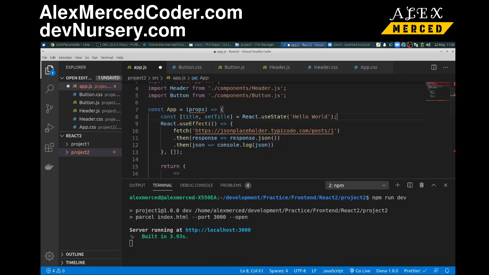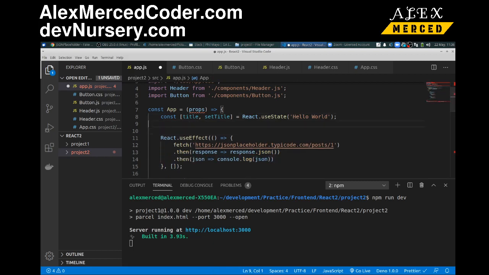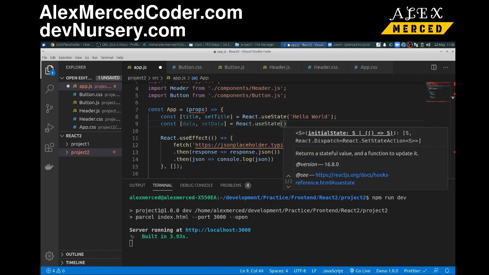So I need to create a piece of state to store that data. So I'm going to call here const, and we'll just call this data. And then we'll have a function called setData to change the data if we need to. And that's going to equal React.useState. So you can create multiple pieces of state. And I'm just going to create an empty object here for now.